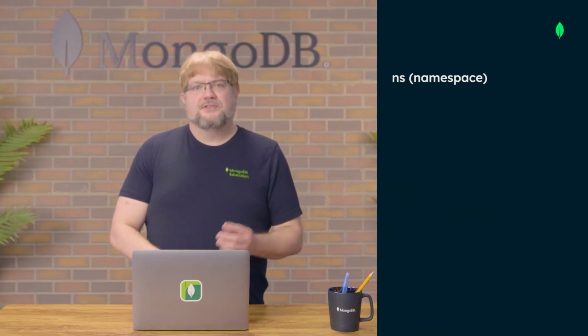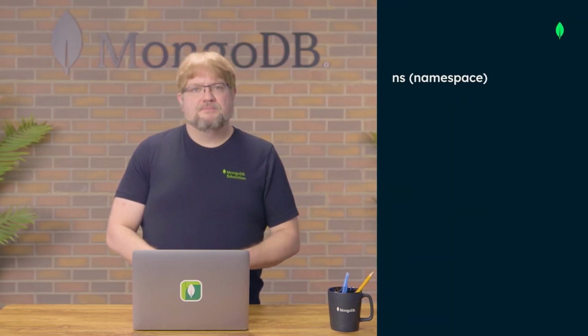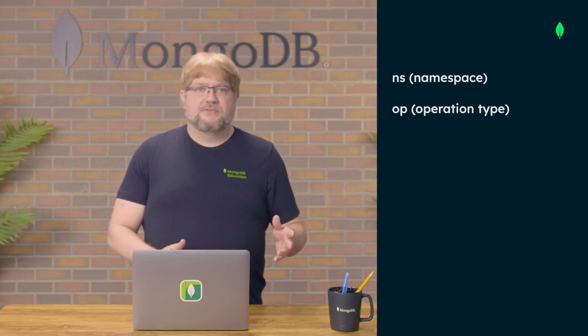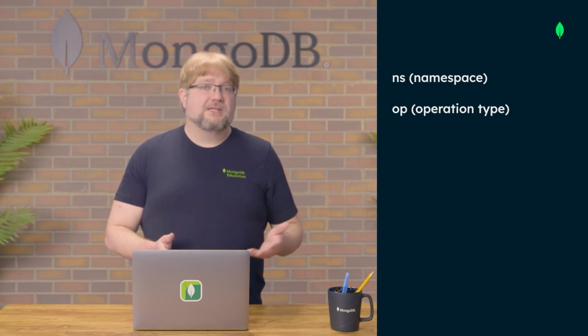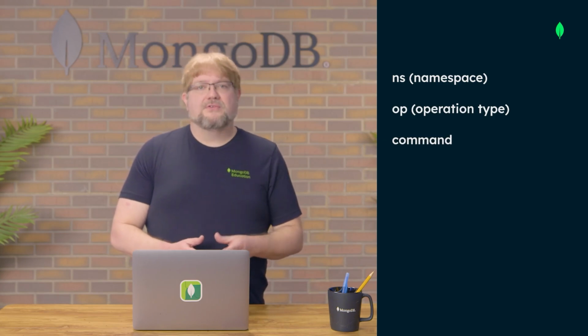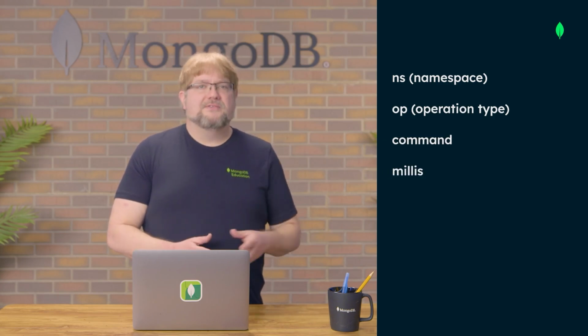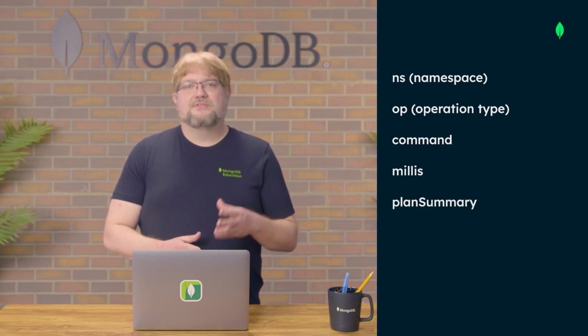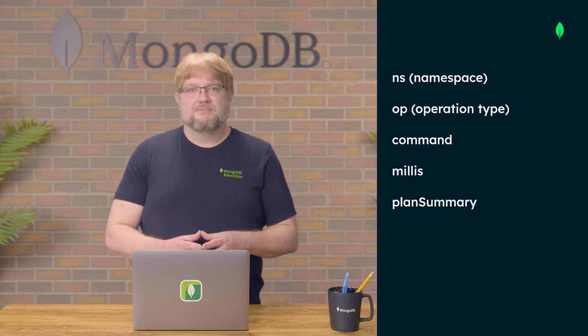Here are a few key fields we should focus on. The first is ns, short for namespace. This indicates the database and collection where the query is performed. The next is op, or operation type, which is an operation type such as query, insert, update, or delete. Then we have command, which represents the query structure itself. Millis gives us the execution time of the query. And finally, planSummary shows a brief description of the query execution plan.